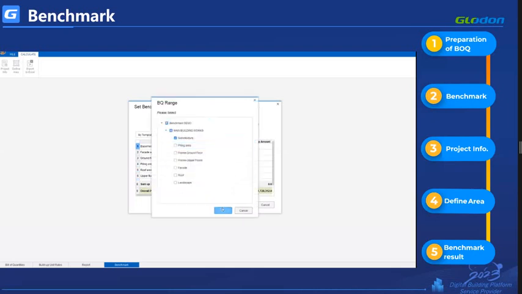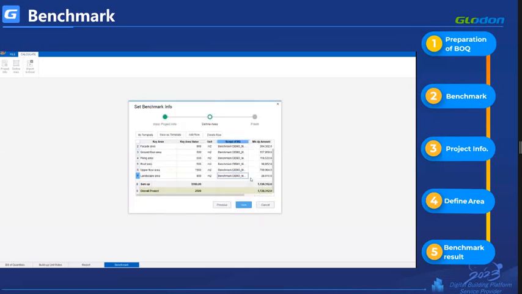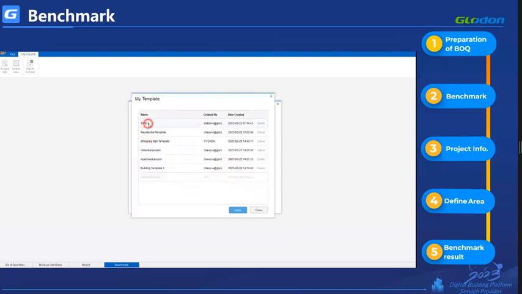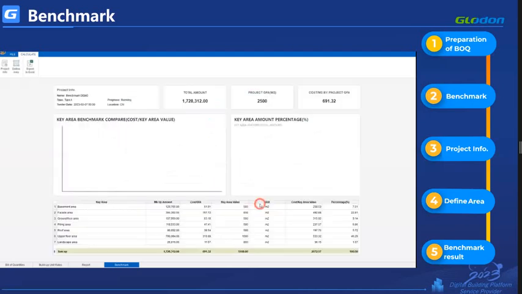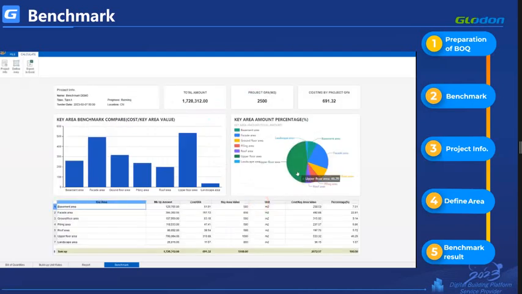So you can see when you set the benchmark information, you just need to choose the key area and the key area value. And also you can save as a template for the next project. And also we have some default templates for you to use. So after that, when the benchmark is generated, you can export to Excel for your deeper references.